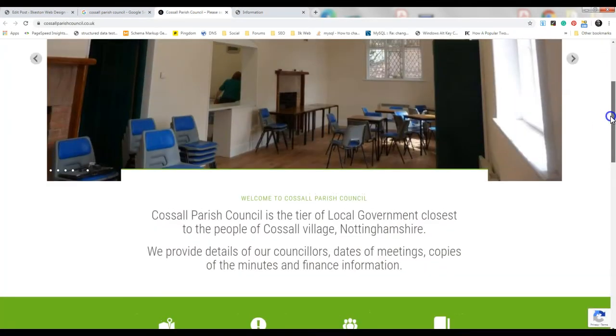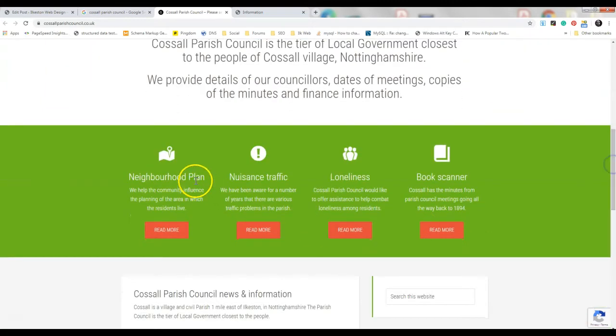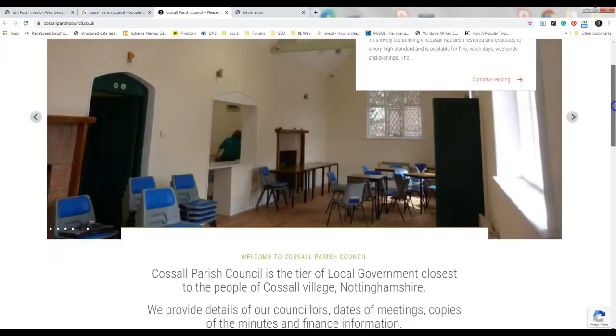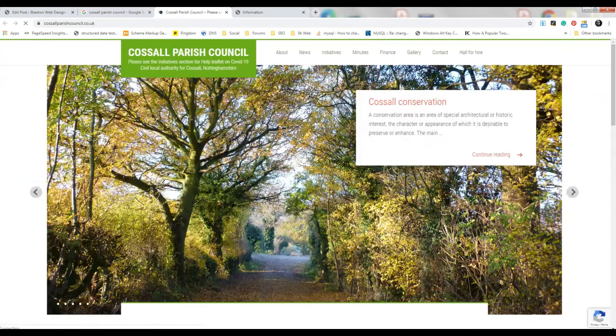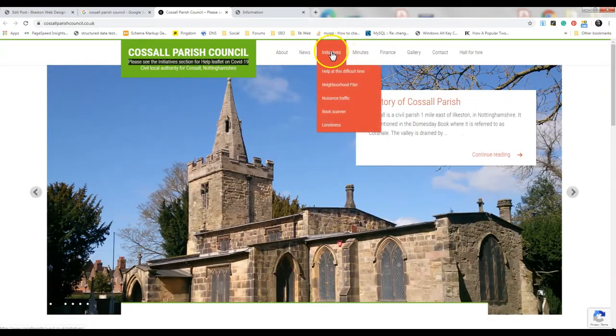So there's some initiatives, neighbourhood plan, nuisance traffic, and so on. You can click read more, but you can also get to those same pages by hovering over initiatives. The site normally looks like this, but if I just press refresh, we'll see that because we're in the middle of a global pandemic, they've been able to log in and add this message themselves. Very easily done. Initiatives help at this difficult time, so they've added that.